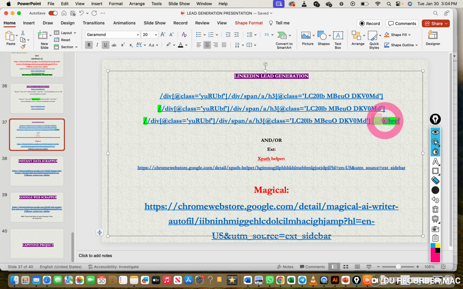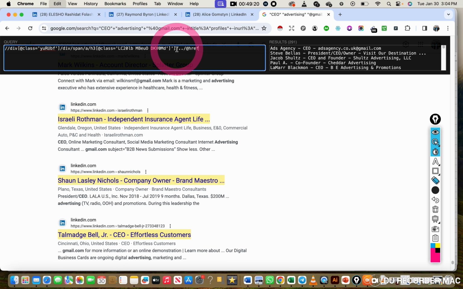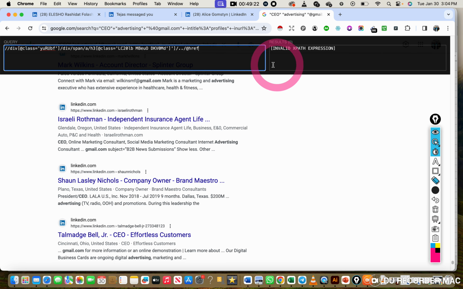Okay, let me copy it from here. Oh, thank you. Ctrl C. I should now go and paste it in front of here. Should I paste it? Okay, thank you. Ctrl V. It's showing invalid. Why is it showing invalid?